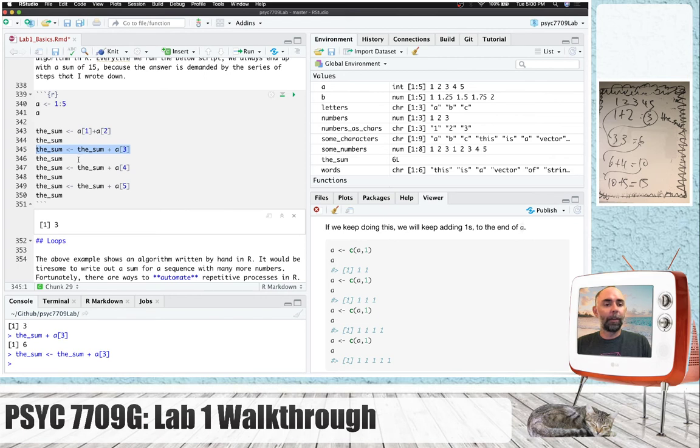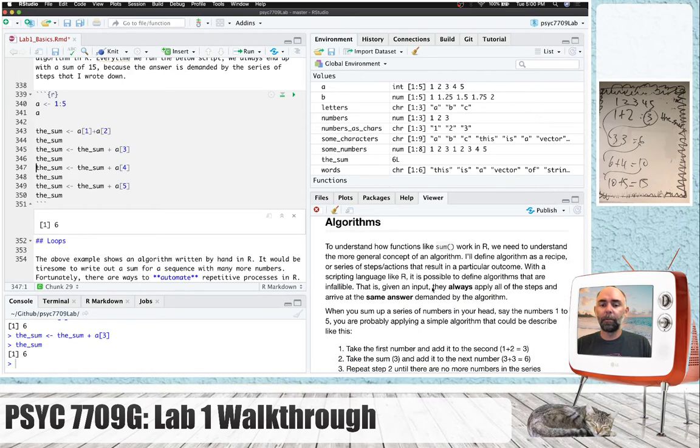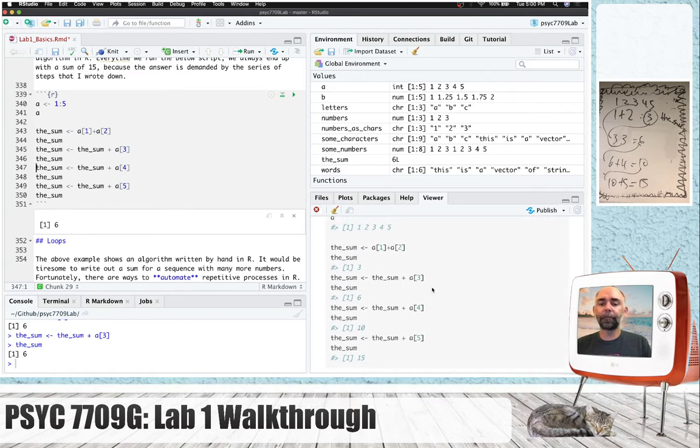And then we could look at that new value, which is a 6. I'll just scroll down because this is all printed out right here. And you can see that as we do this, the value of this variable goes 3, 6, 10, 15, just like over here. And at the end, we get the correct answer, which is the sum of 1 to 5, 15.